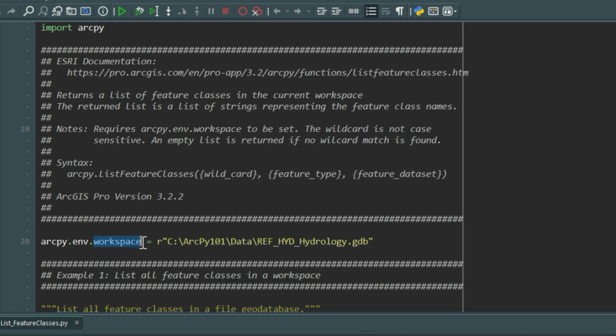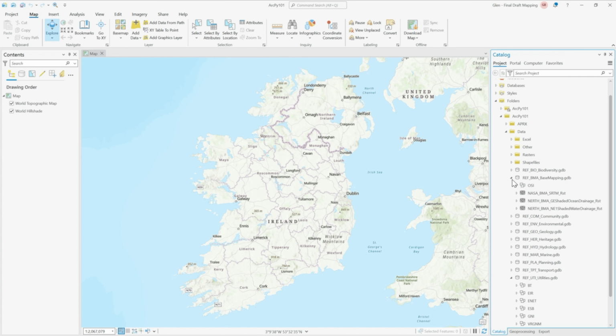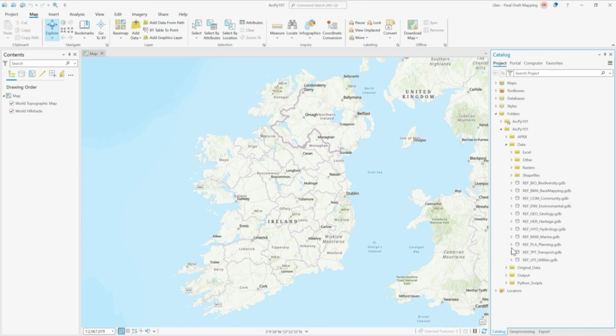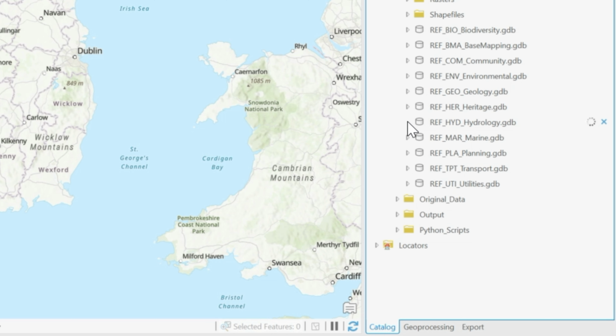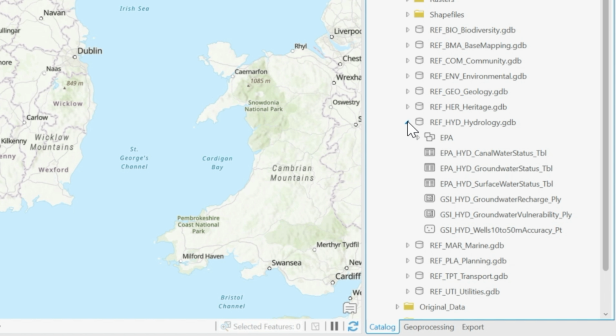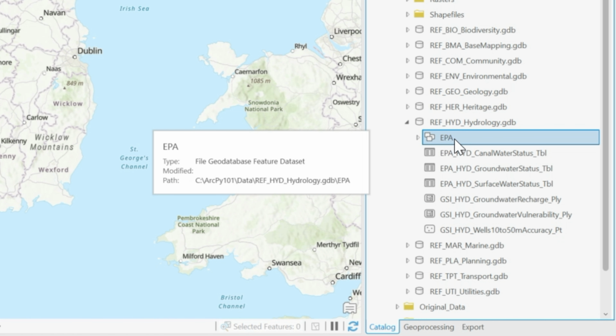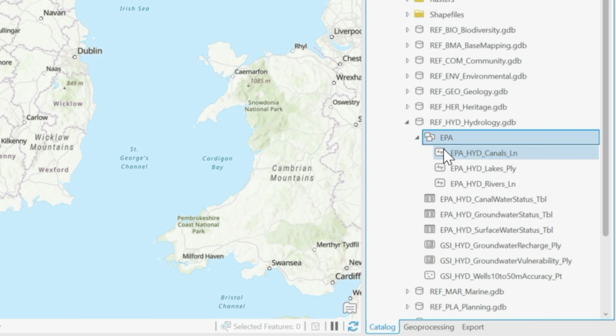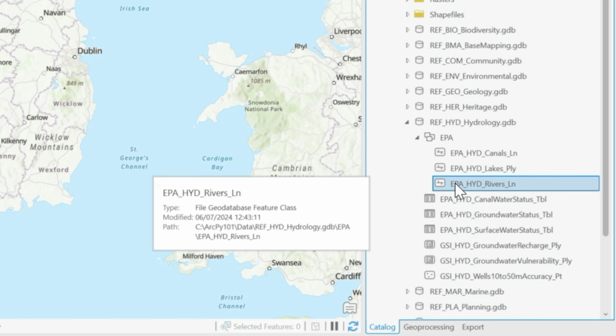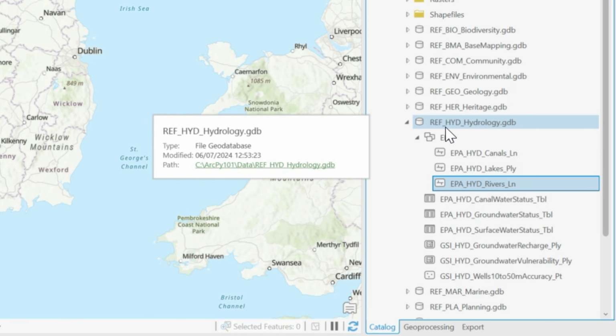So let's pop on over to ArcGIS Pro and have a look inside that hydrology geodatabase. I'll collapse base mapping and utilities and expand hydrology. And we can see here that there is 1 feature dataset for the EPA, and this contains 3 feature classes for canals, lakes and rivers.